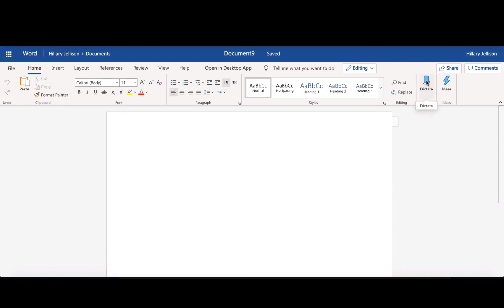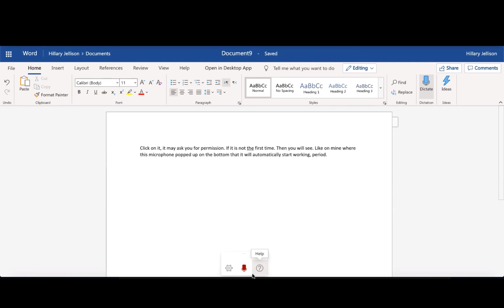on the right side. If it is the first time that you're using speech to text or dictation, or your students are, when they click on it, it may ask you for permission. If it is not the first time, then you will see, like on mine, where this microphone popped up on the bottom, that it will automatically start working. You can pause it in between just by clicking on the microphone.